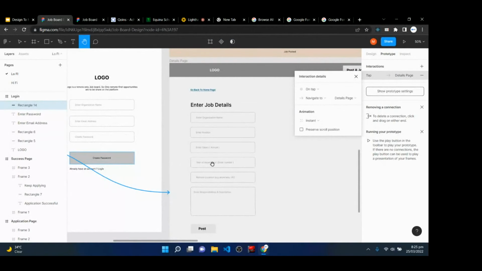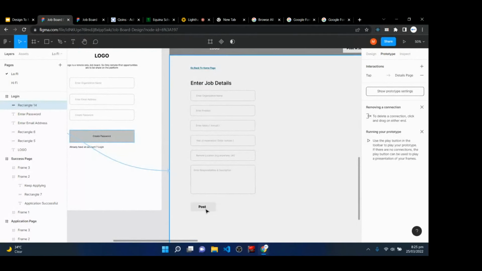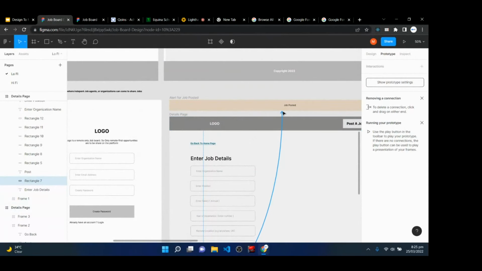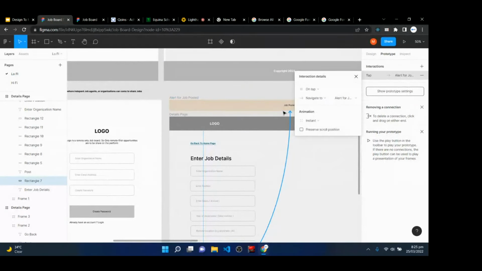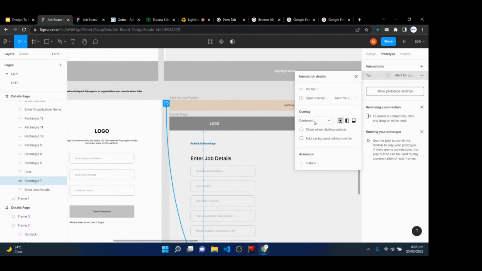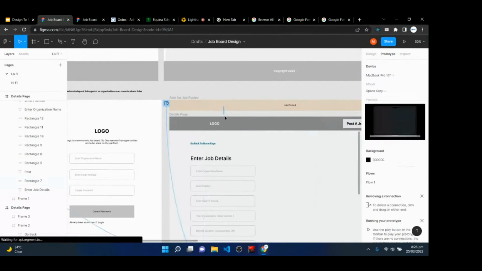They can go to this page where they would enter the details of the job and finally click on post. Now, when they click on post, I would like this alert message to show up that will say job posted. This alert will show up on this page. So I would come here, change this from navigate to open overlay, and change this from centered to manual. Then, okay, sorry about that.